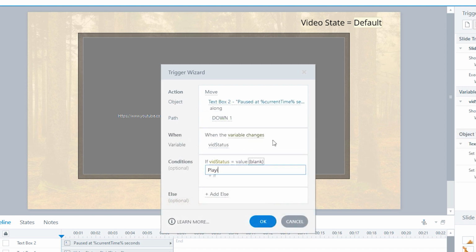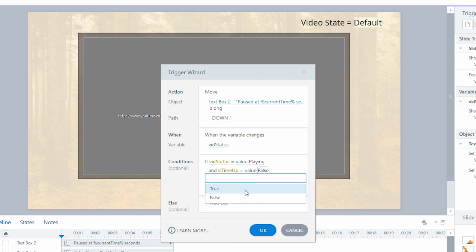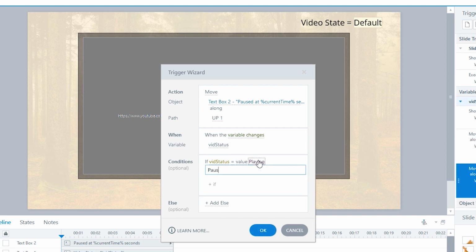I'll then set that variable as soon as either the up or down animation has completed, and then I'll add a move action which will trigger when the vidStatus variable changes, assuming that the video status is playing and the text box is in the up position when I want it to move down, and in the down position and the time variable has changed when I want it to move up.